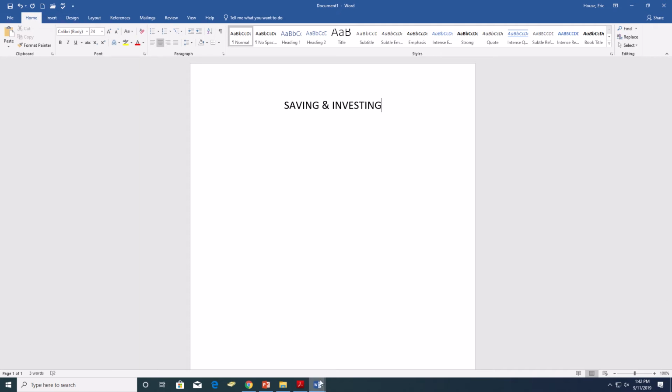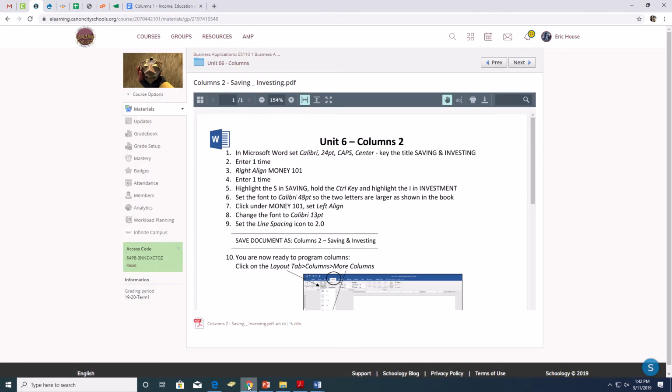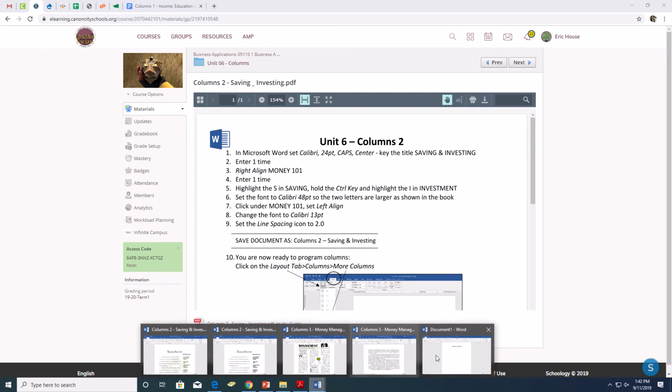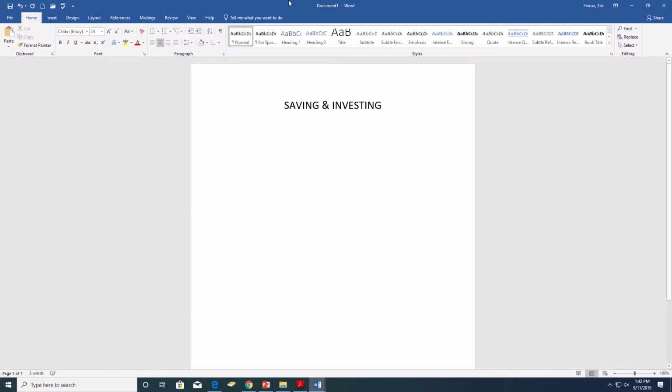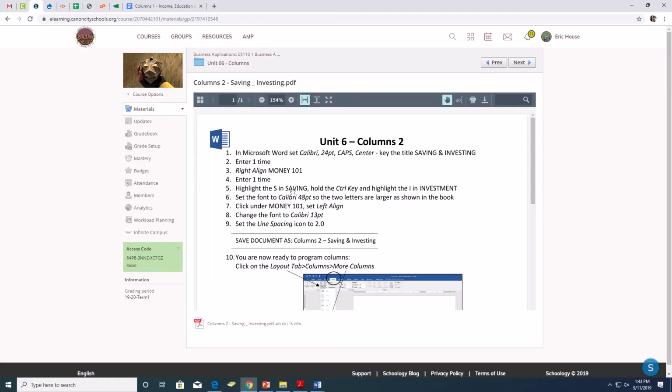Saving and investing. When I come back to the instructions, let's see, enter one time, right align money 101, enter one time. Right align is up here in our toolbar. Money 101, enter one time, and then let's see what we need to do. Highlight the S in saving, hold the control key and highlight the I in investment, select 48. And then under money, we're going to select left align, double spacing, and Calibri size 13.